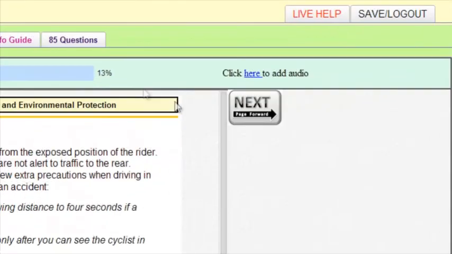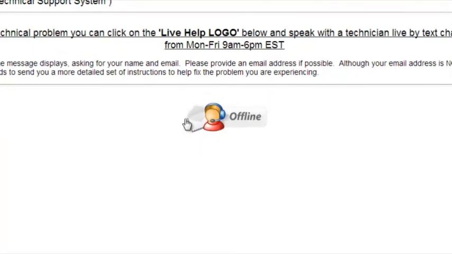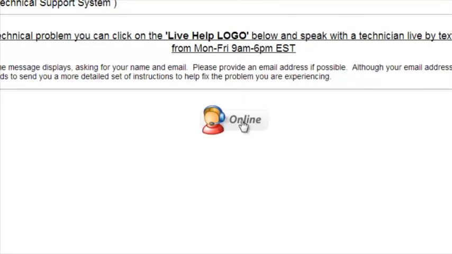Click on the tab or button to go to the live help screen. It's a simple page with some text at the top and a live help button underneath. If you're accessing this system during non-business hours, the button on the screen will read Offline. Click the Online button to continue.